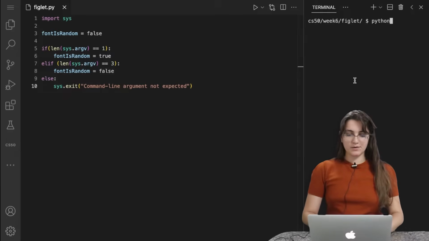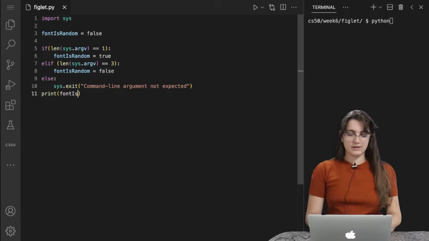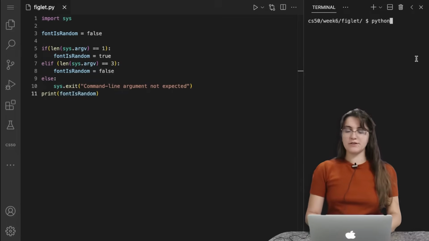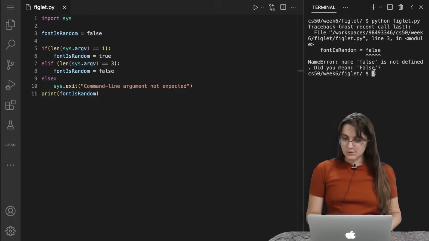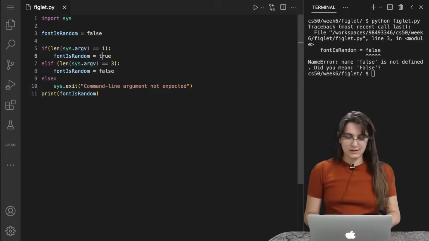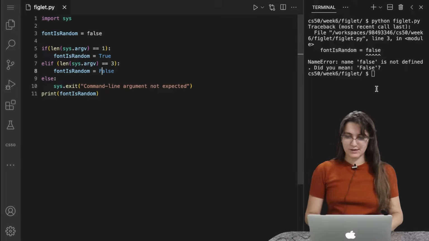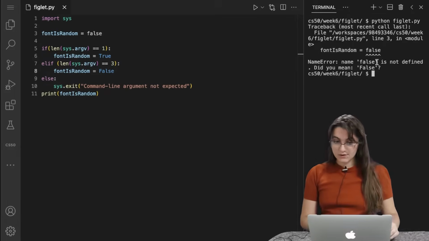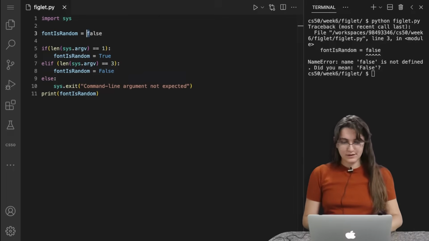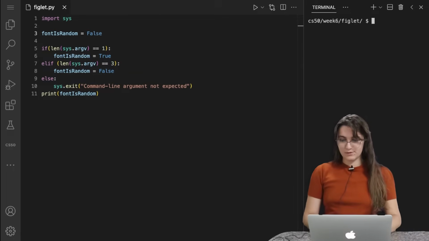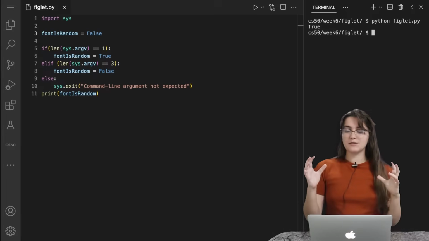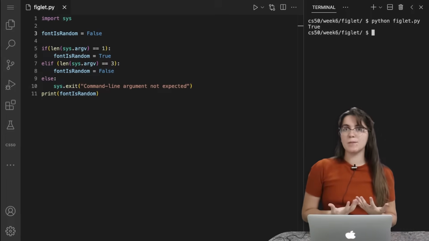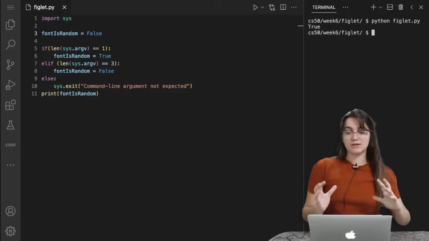If I run here python, and I'm going to print out the variable font_is_random. Let's see what's going on. If I run python figlet.py, our font_is_random... let me see. Yes, I used it here with lowercase because I was working with C, so it should be capital T and capital F. Here it's missing the capital letter F again. Let's run one more time. If I run python figlet.py, this means that we're not passing any extra command line argument, so our font_is_random is true.